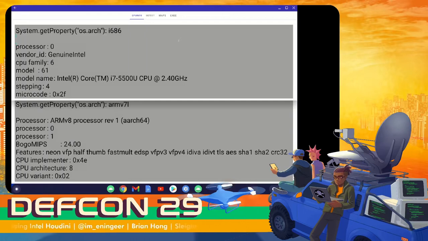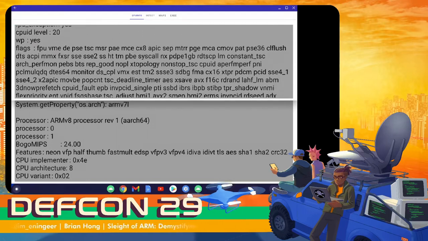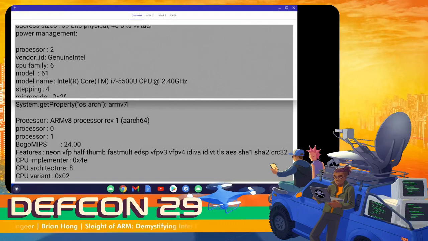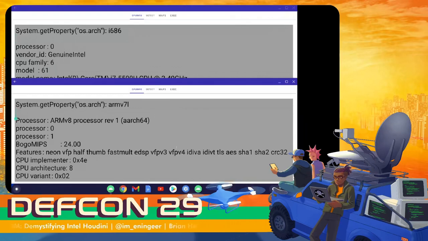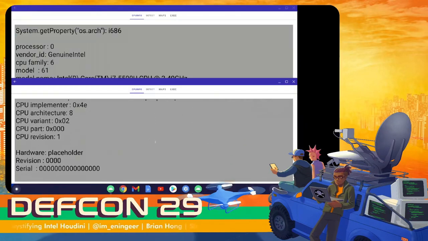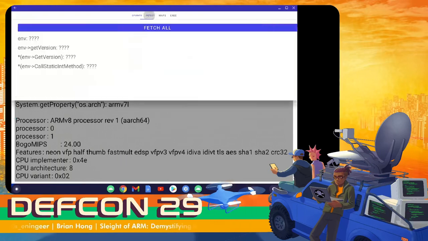So the first tab is CPU info. It shows the values that I mentioned before. The top one doesn't have any libhoudini. It's running x86 on x86, so all the values are correct. We see genuine Intel. Everything is all nice. Whereas on the bottom, we're running it with libhoudini, and we saw the output we saw before: ARMv7, ARMv8 inconsistency, as well as hardware equals placeholder.